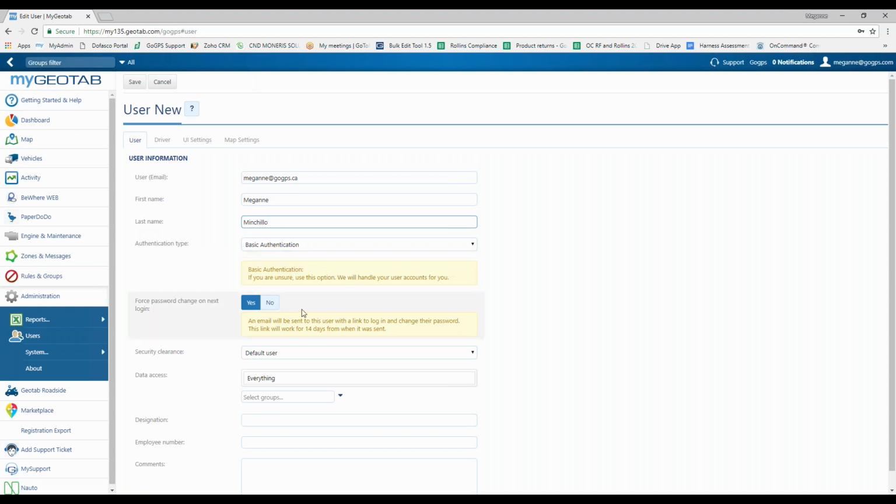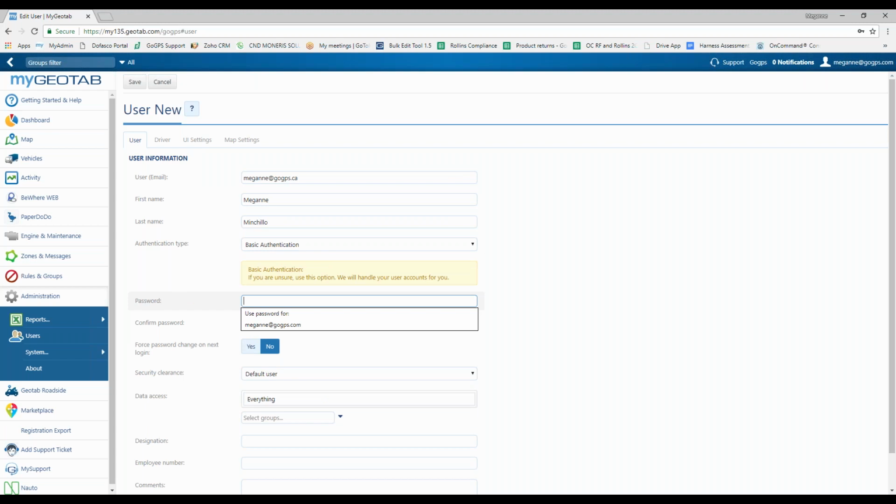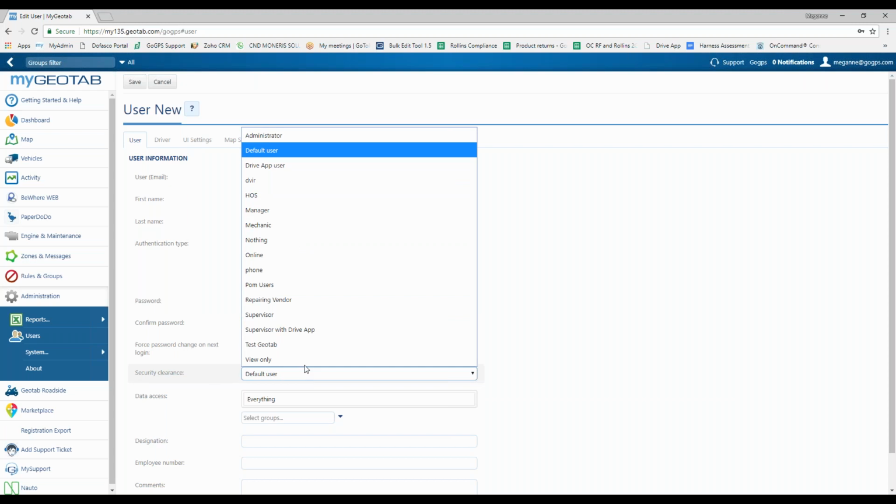You can choose to have the system email the user for them to create a password and access the software, or you can create a password for them. In this case, we're going to go ahead and click No and create a password. Okay. Please make sure you select the security clearance.